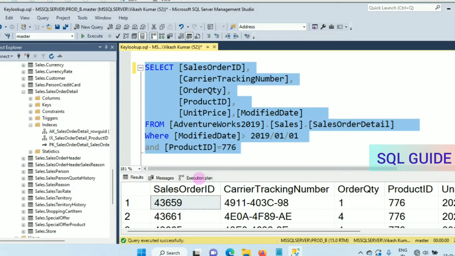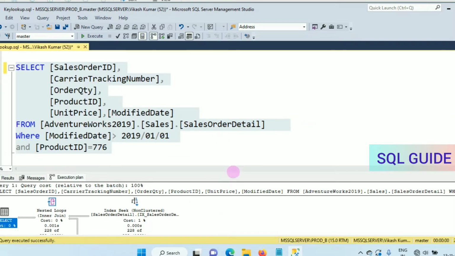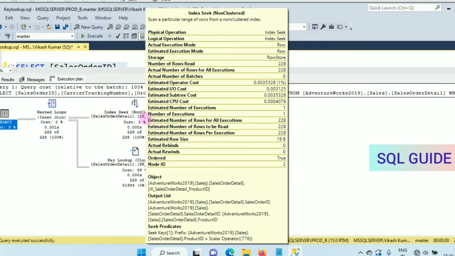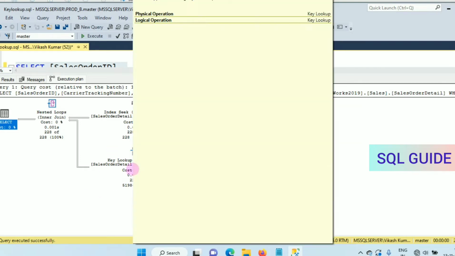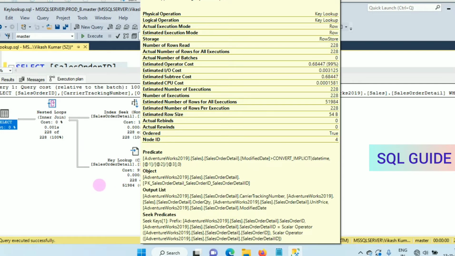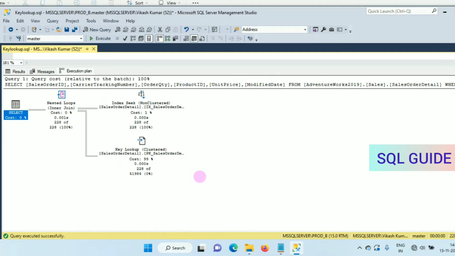You can see here the execution plan now and you can review it. You can see here nested loop join occurs, index seek and key lookup here, and the key lookup cost is 99%. Just understand why this is a key lookup.